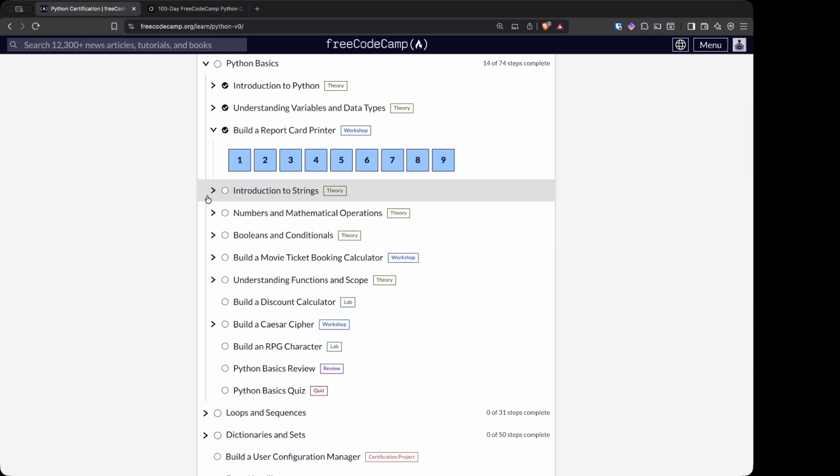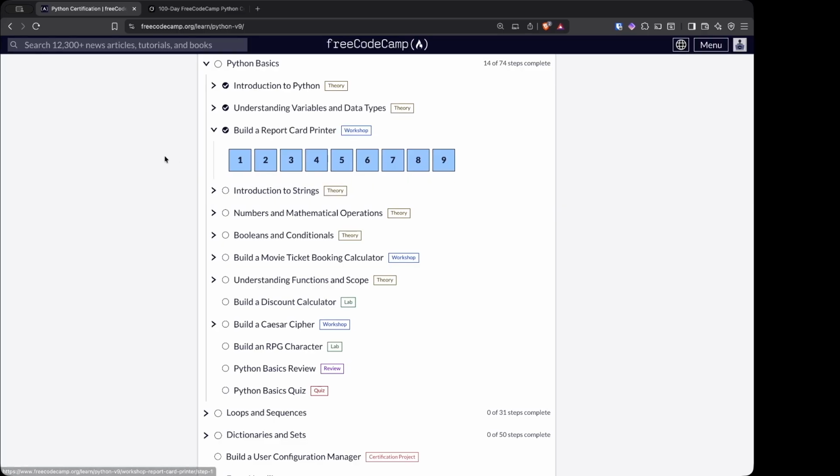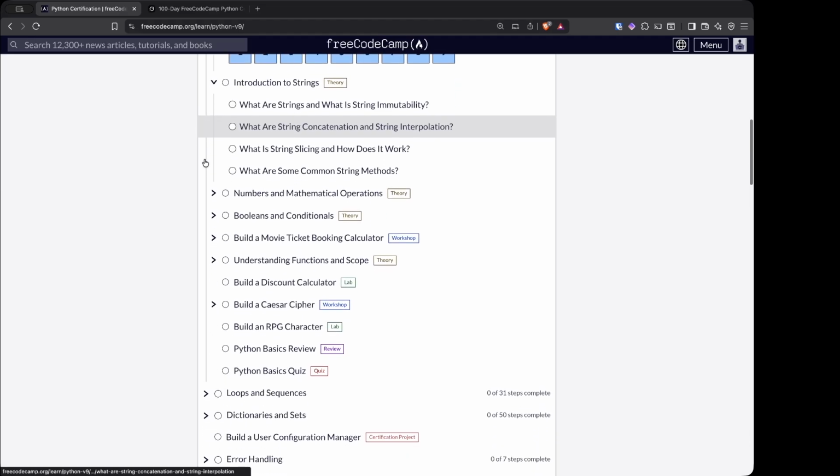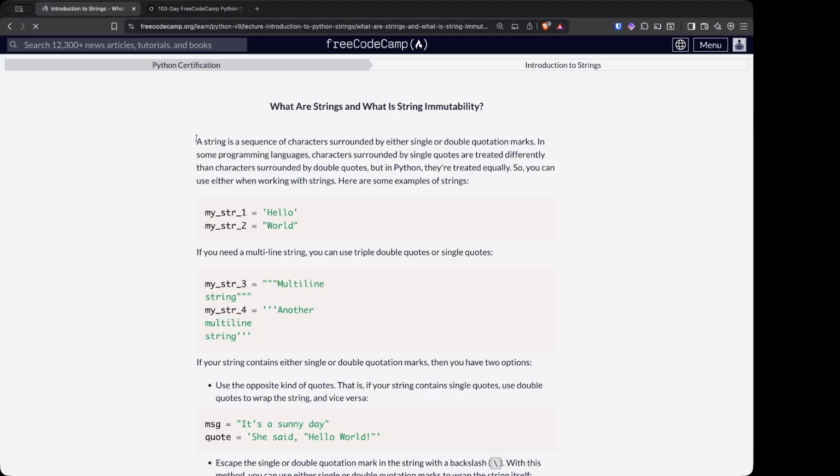We last worked on this report card printer, and completed all 9 steps of that. So we're moving on to these theory sections, where they cover the different concepts and then give us some quick quiz questions. Let's get started with: what are strings, and what is string immutability?